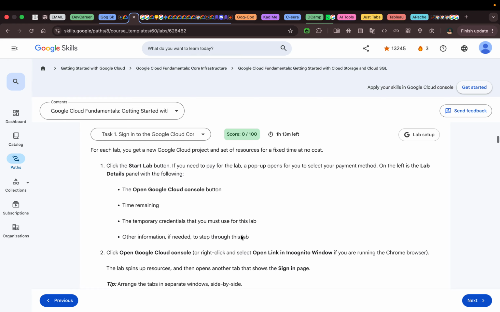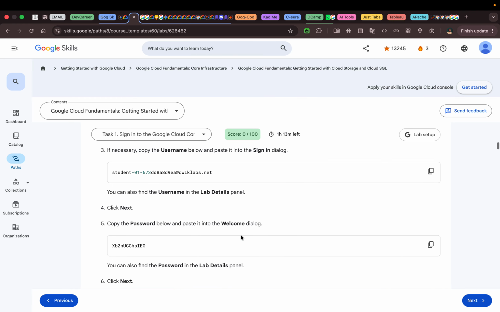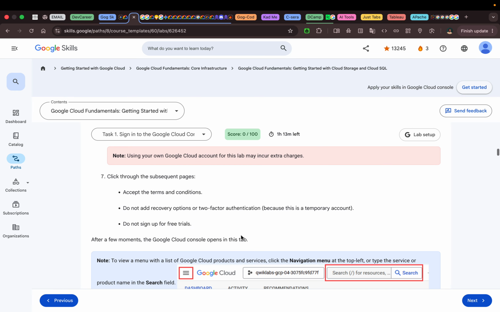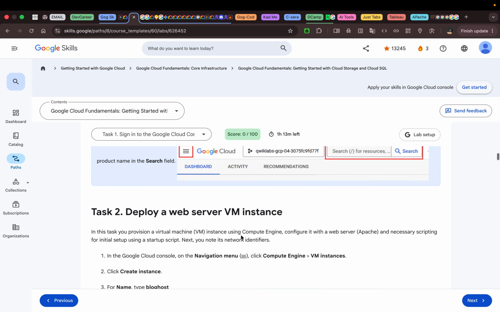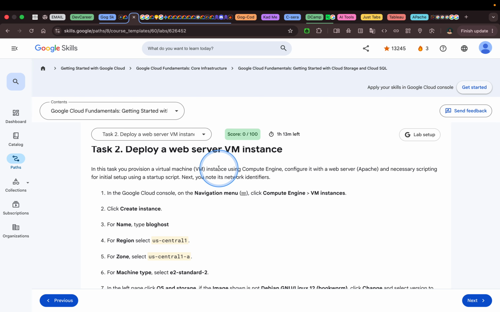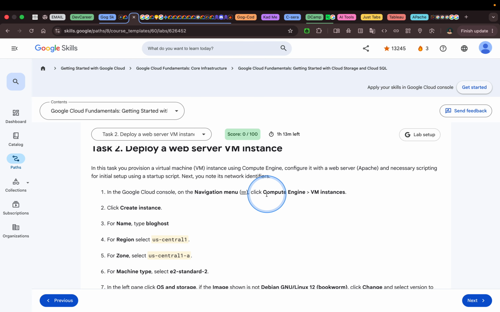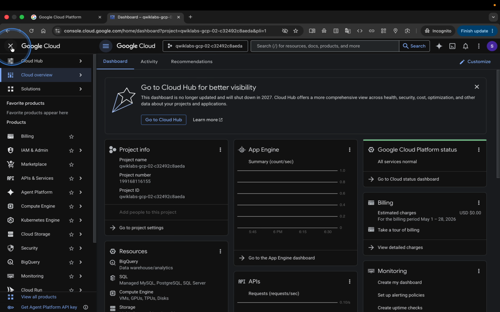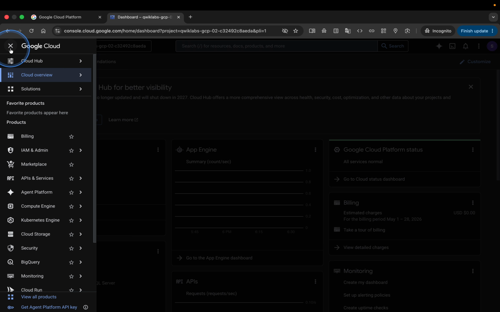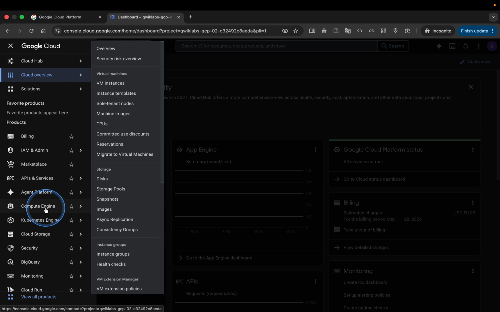So we've signed in already. This is the first task. We'll be going to our second task, to deploy a web server virtual machine instance. So we go to navigation, Compute Engine, VM instances. So let's close this. Navigation, Compute Engine, VM instances.